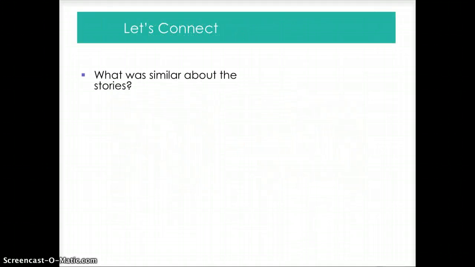Now that we have read the stories, let's connect. What was similar about the stories? They both had problems. Did they come up with solutions? Could you find any differences?